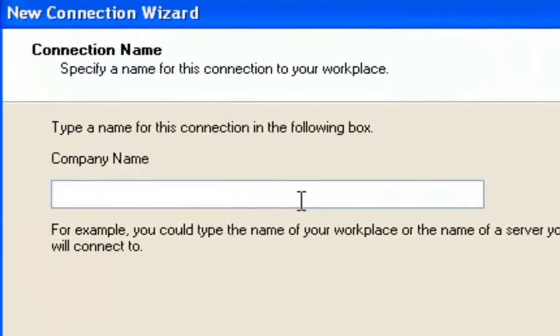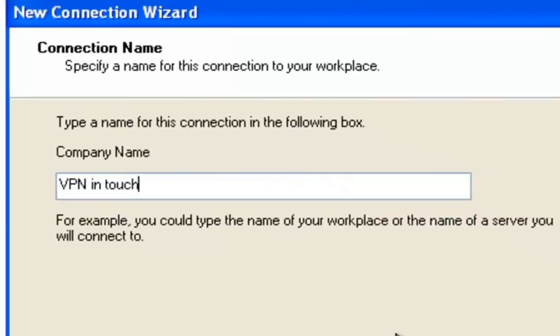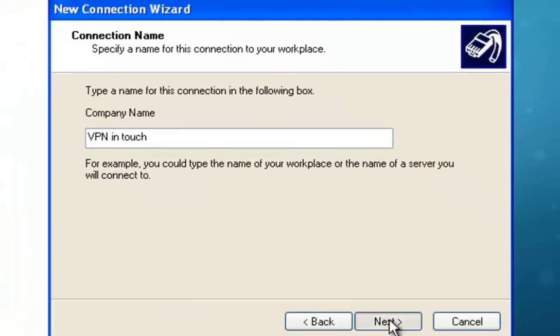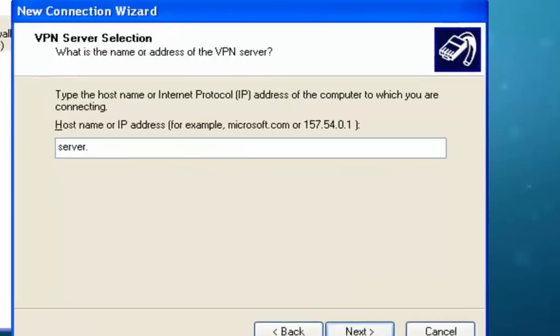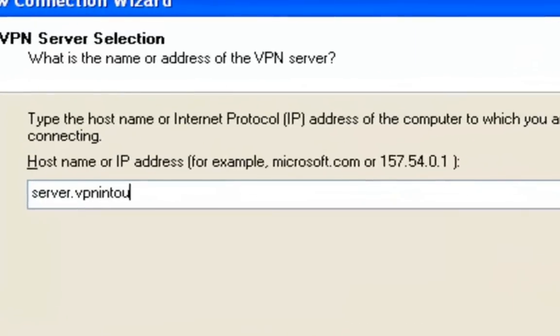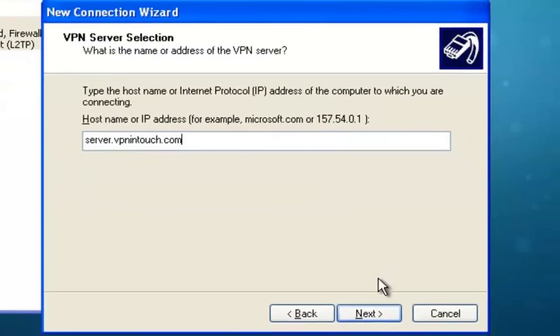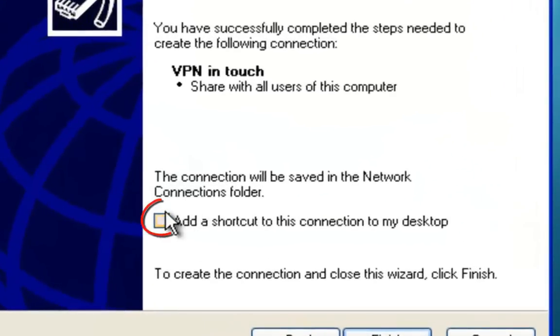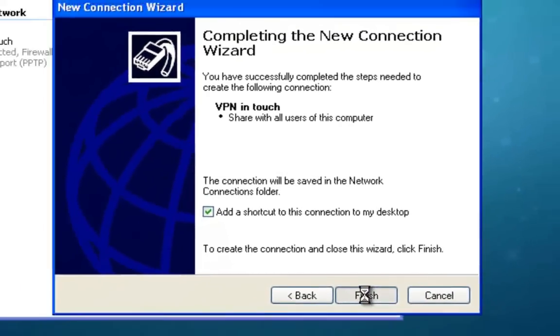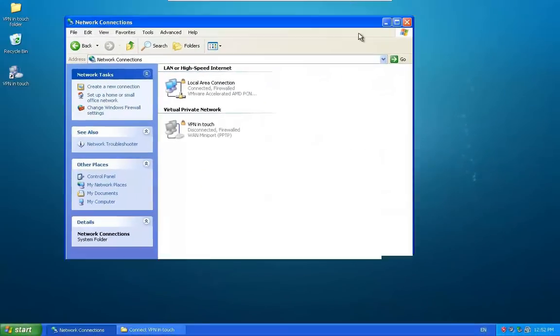Step 6. Name your connection and click Next. Step 7. Type server.vpnintouch.com as hostname and click Next. Step 8. Check Add a shortcut to this connection to my desktop option and click Finish button.